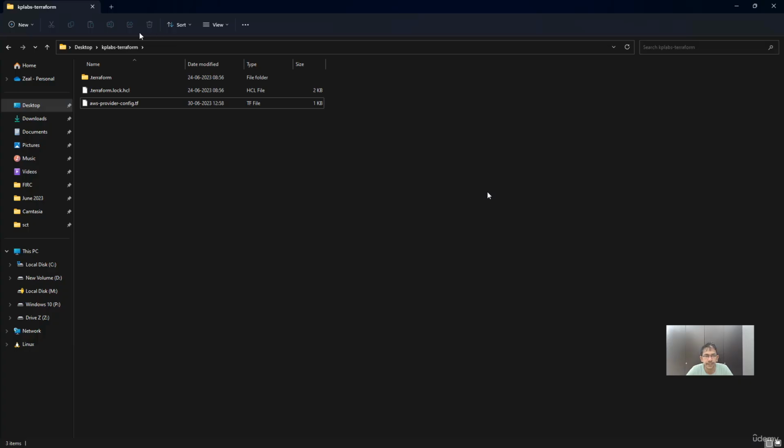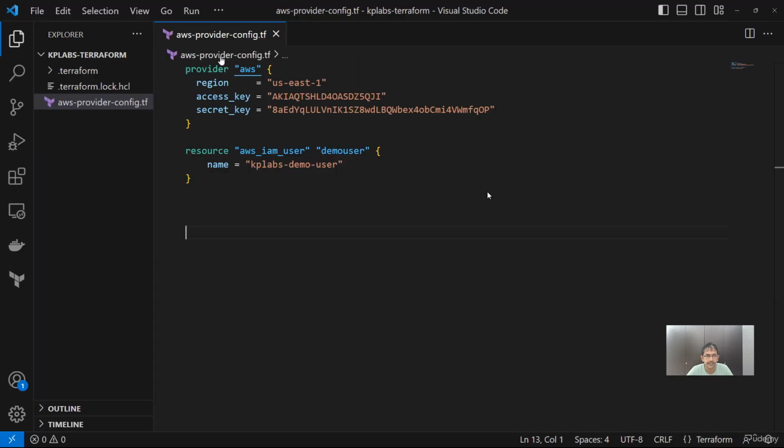Now for today's video, in the KP Labs Terraform folder, apart from the .terraform which gets created on terraform init, I have one file called AWS provider-config.tf. Within this file, we have specified a simple resource of an IAM user. All it does is create an AWS user called KP Labs demo user. That's about it. And within here, as we're discussing, I have specified the access key and the secret key. Now we want to get away with this because of security issues.